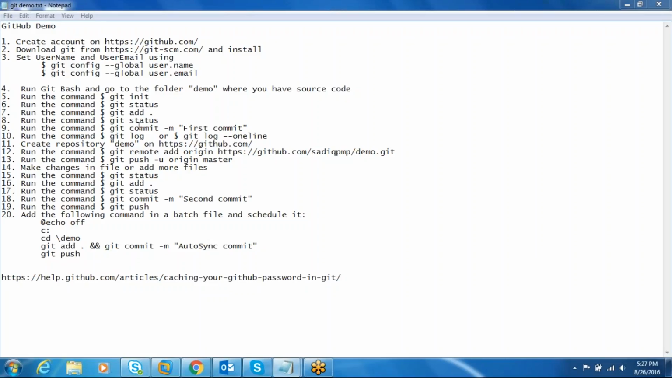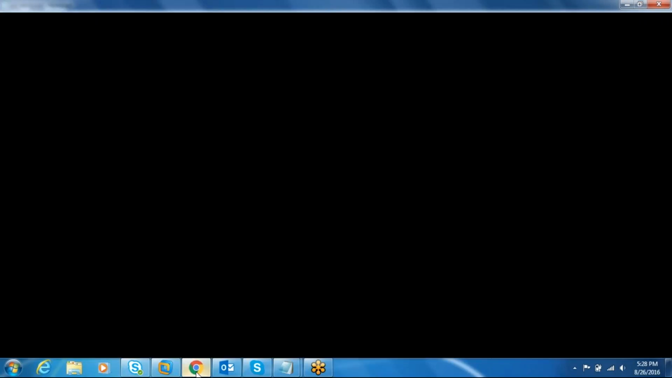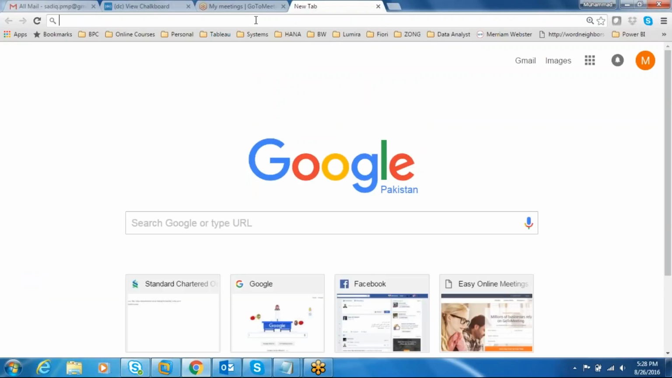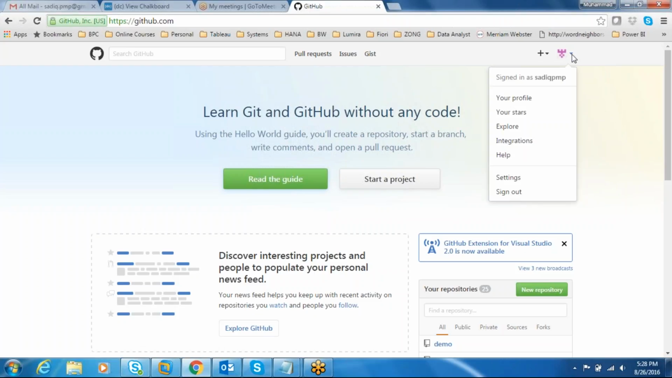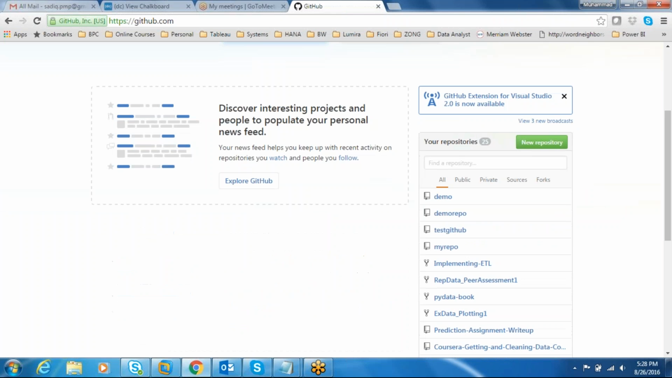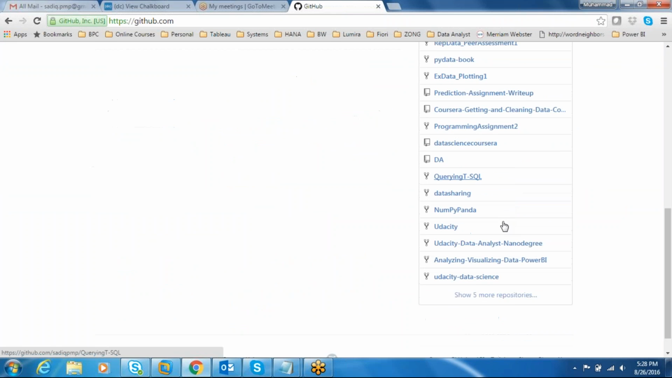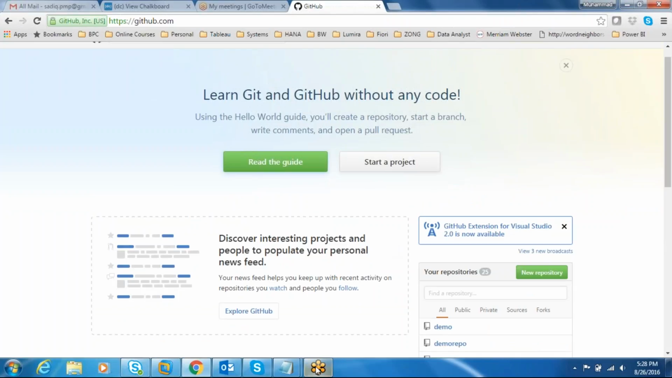I have listed certain steps. The first step is to create the account on this URL. So let's go there. Creating the account is very simple, very trivial, so I think there is no need to go into details. I have already created my login. I'm there, and you can see a lot of repositories I have created. So this is the first step.